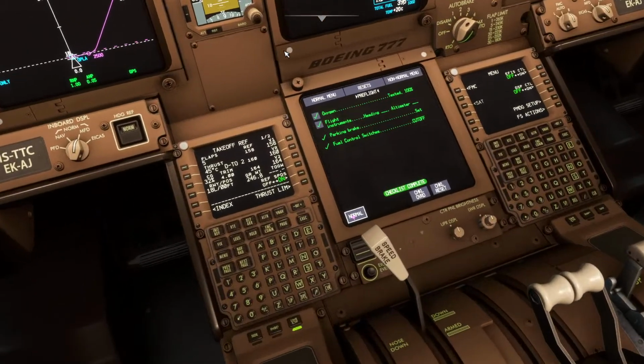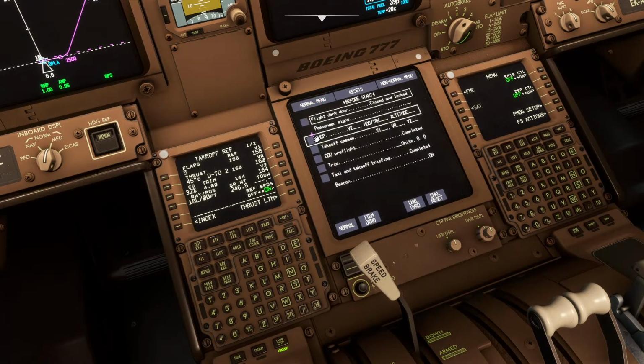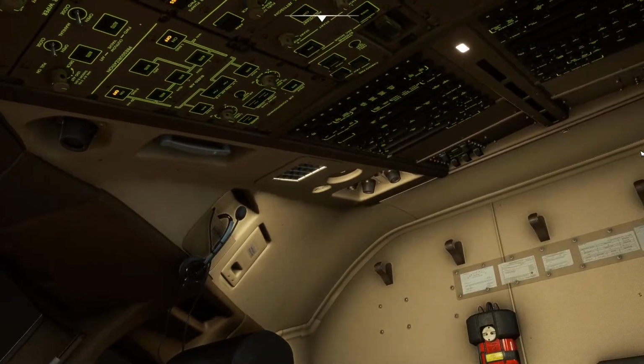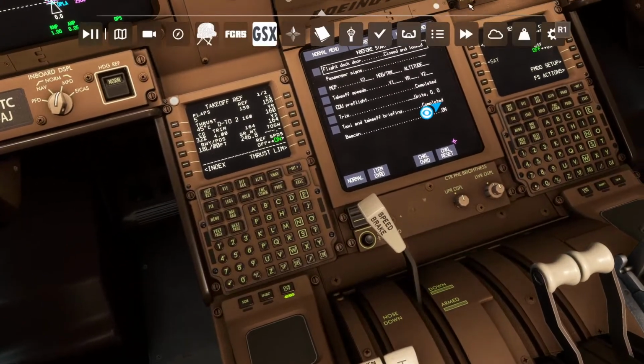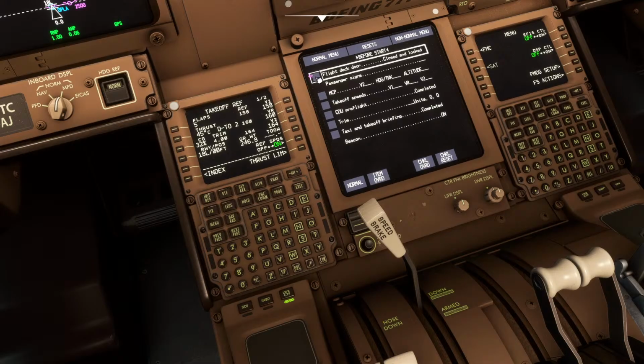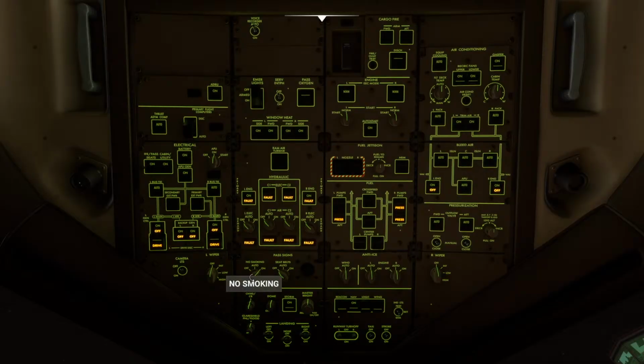ECAS pre-flight done. Now I can go to the normal menu if I want. Pre-flight before start, flight deck door closed and locked. Passenger signs, very important. No smoking on, seatbelt signs, auto.